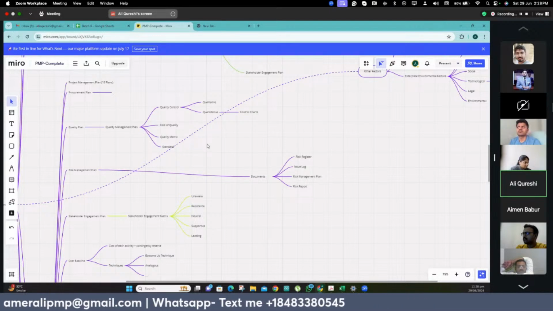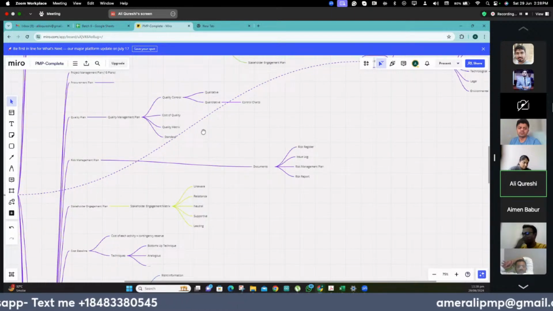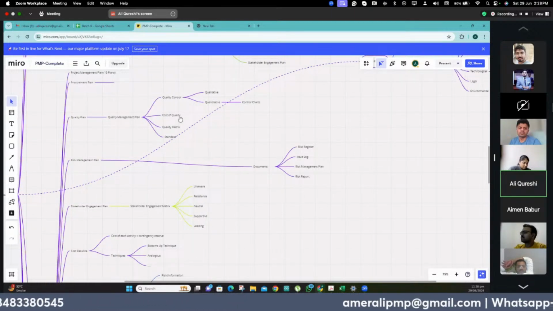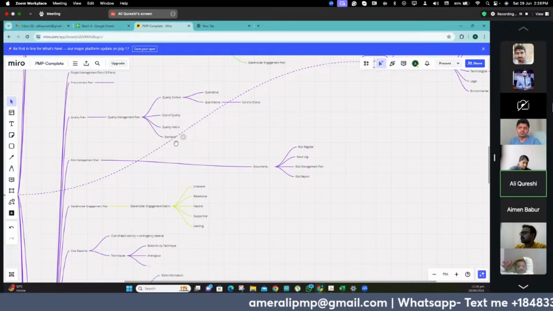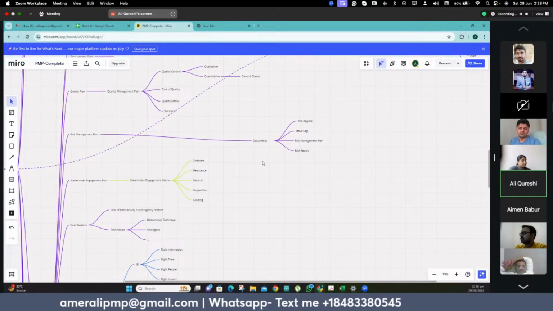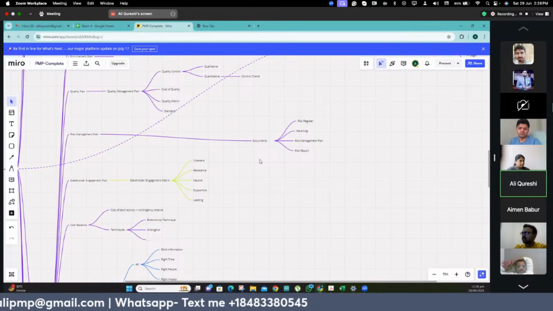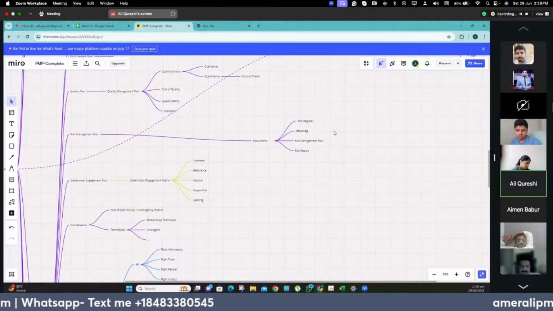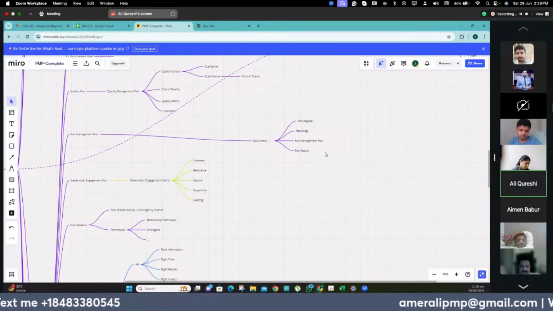We can have sampling as well. We have other methods. Then we include the cost of quality matrix, and the standard. Under the risk management plan, the main documents that comprise it are the risk register, issues log, risk management plan, and the risk report.